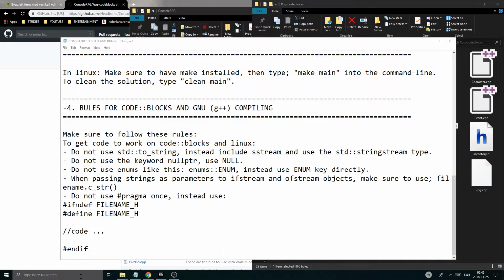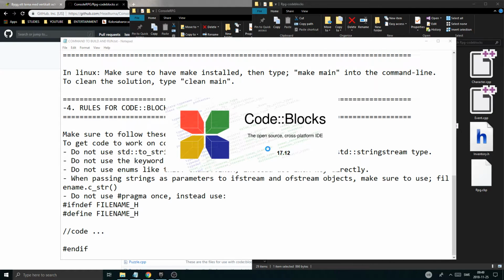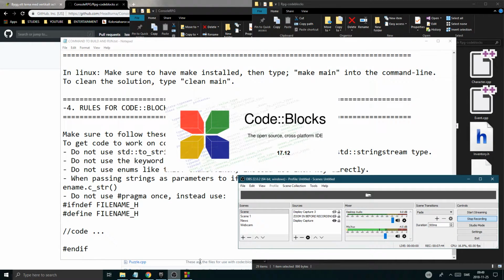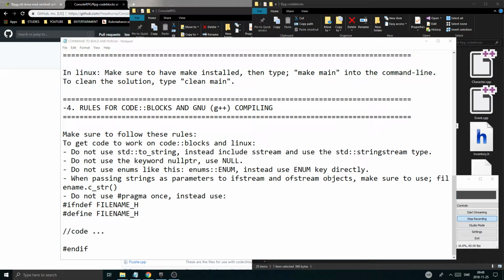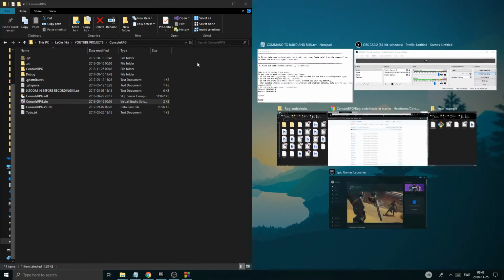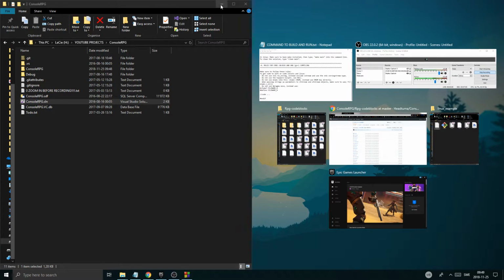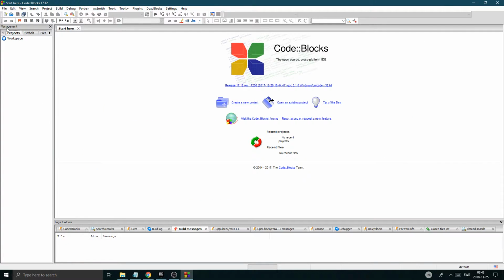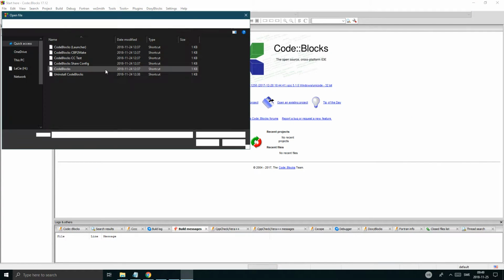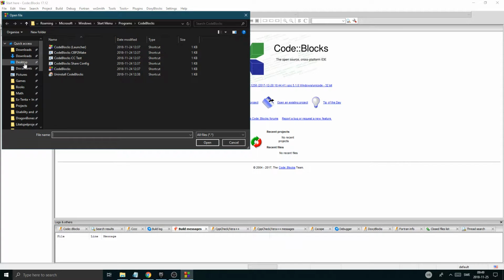Those are the rules. These are really important, and this made it work in CodeBlocks. So I'll just show you how to open it in CodeBlocks. If you just open your CodeBlocks program, if it ever opens. Yeah, there we go. Once it does, all you have to do is just open the actual project. Okay, finally. File, open. All right, I'm just gonna go into desktop where I have it.